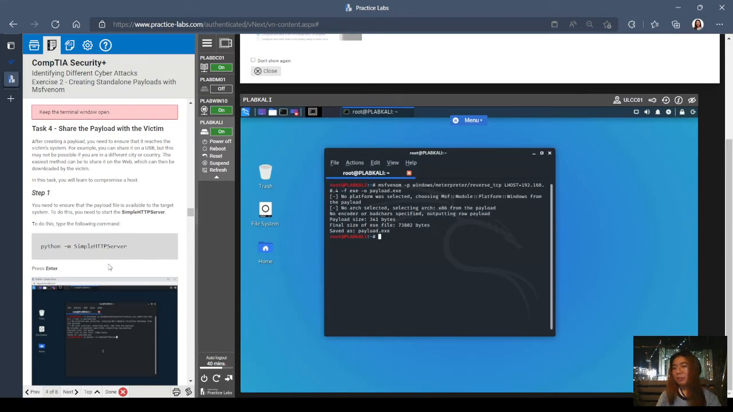Task 4. Share the payload with the victim. After creating a payload, you need to ensure that it reaches the victim's system. For example, you can share it on a USB, but this may not be possible if you are in a different city or country. The easiest method can be to share it on the web, which can then be downloaded by the victim. In this task, you will learn to compromise a host.